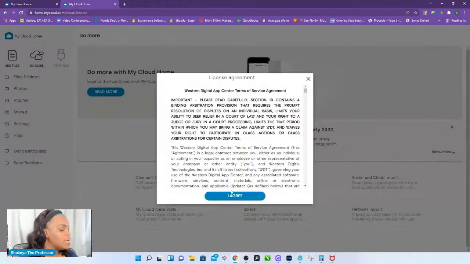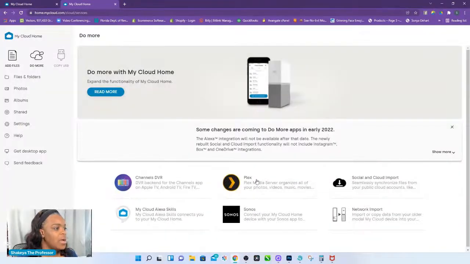let's see, license agreement. I agree. So it's giving you my cloud, Alexa skills, network support, social and cloud import, seamlessly, all of that kind of good jazz. Here are some changes. Some changes are coming to do more apps in early 2022. The Alexa integration will not be available after that date. The newly rebuilt social and cloud import functionality will not include Instagram, Box, OneDrive integrations. Okay.